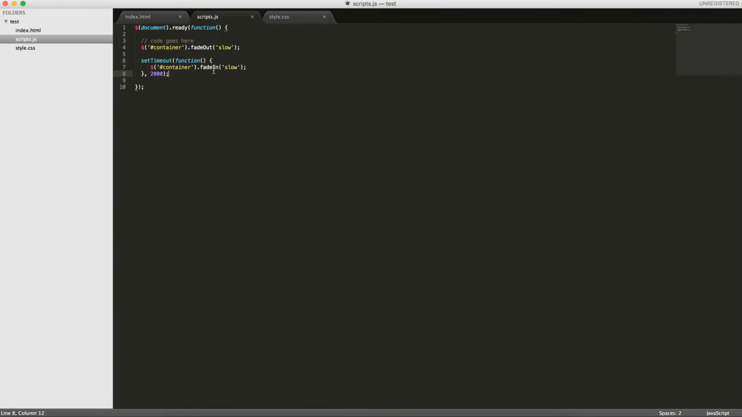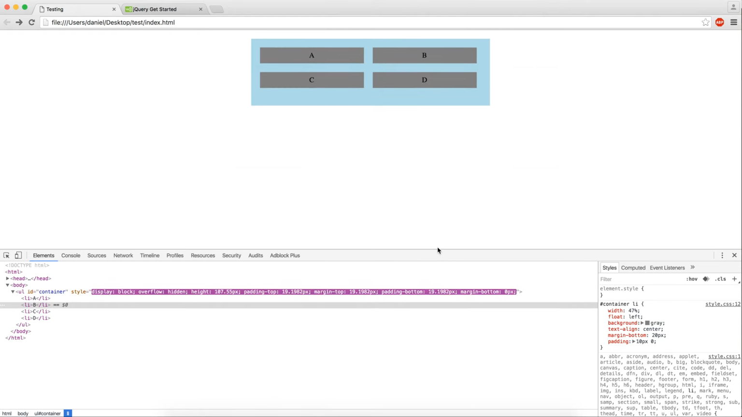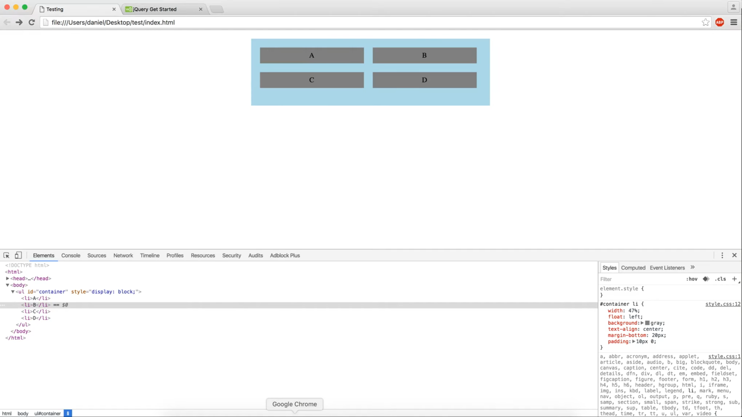So these are some cool functions. You also have slide up and slide down. So it slides up, and then after about 2 seconds, it slides back down. There are a lot of interesting jQuery plugins as well that provide a lot of interesting functionality for the document object model. And in the next tutorial, we'll actually cover animating properties on the HTML page.